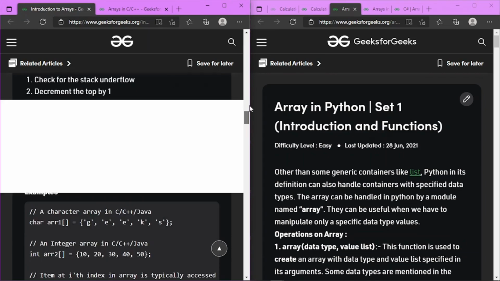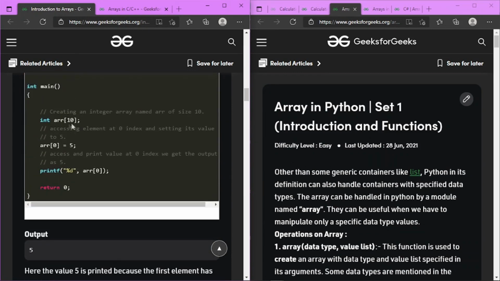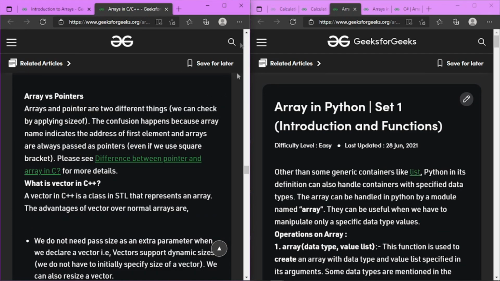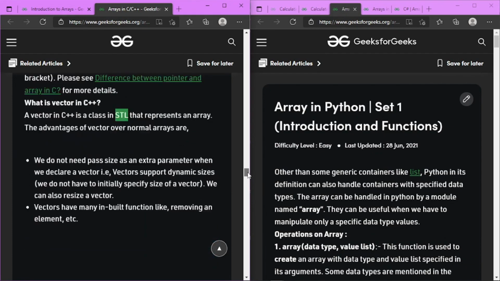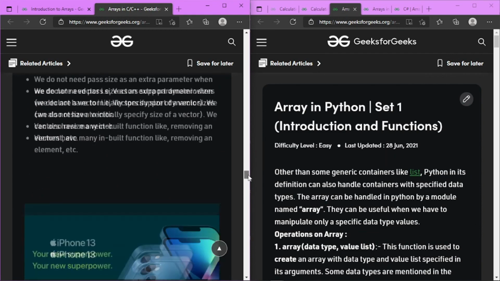Let me show you one thing, that array 10, this thing can also be written as 10 then array. So this 10 in brackets can come in front here as well. And vectors are also kind of arrays, but they are a class in the STL that can change its size at runtime. So this is one good thing in C++. And it has all the functionalities of arrays plus some more functionalities.